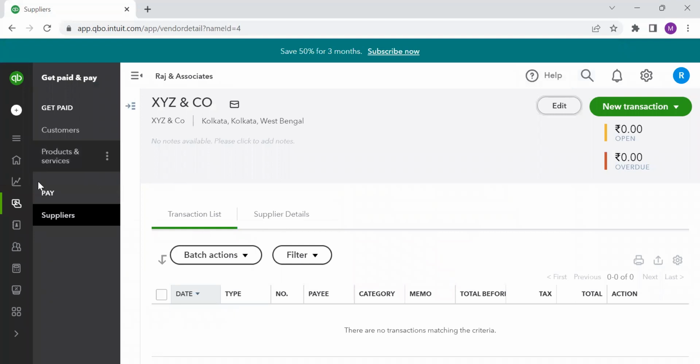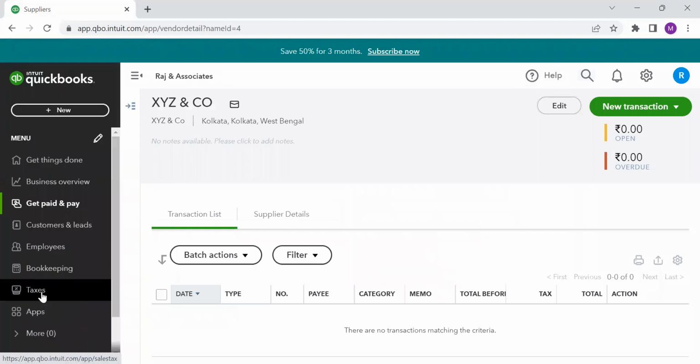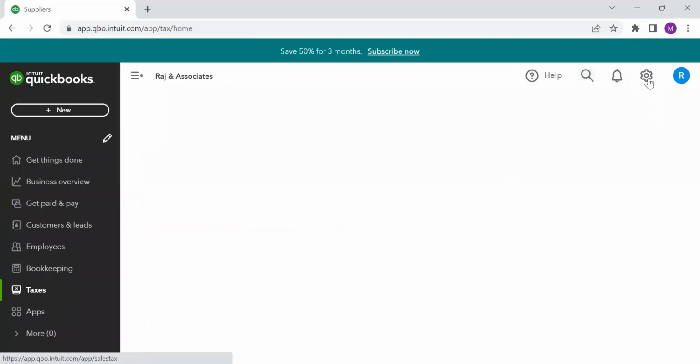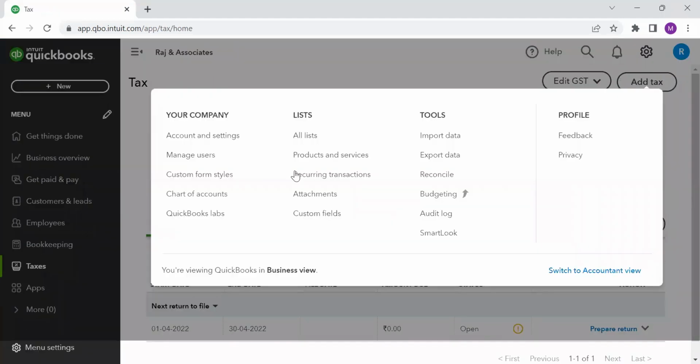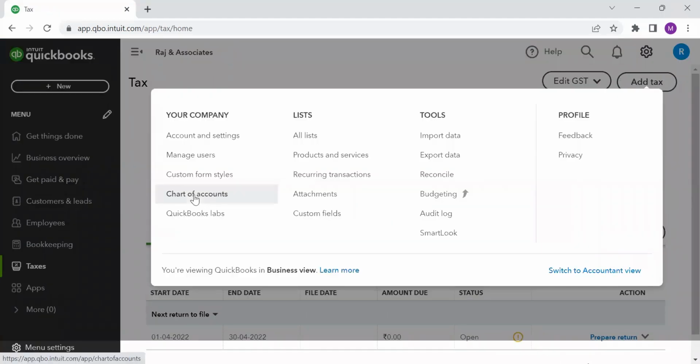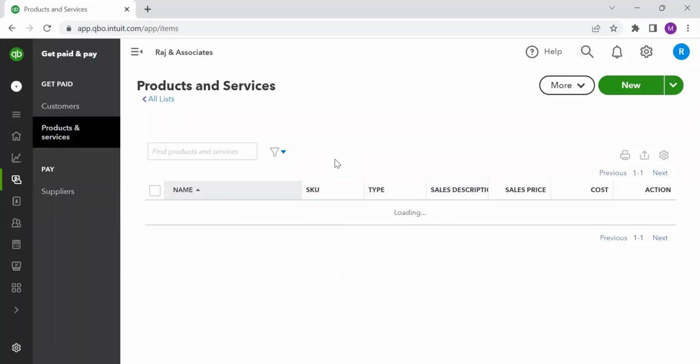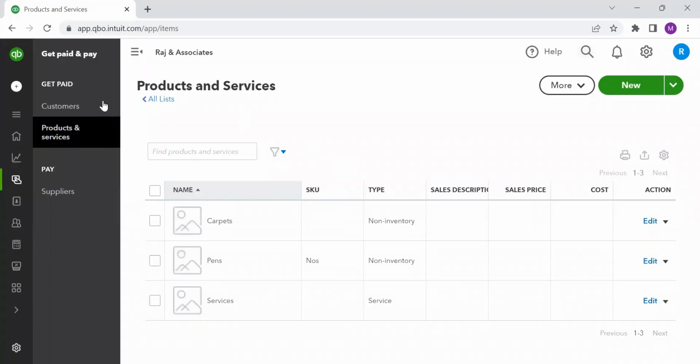So now here we have seen how you set up your taxes. After setting up your taxes, you go to your settings and you're going to create all your ledgers through chart of accounts. And through products and services, you're going to create your goods and services. After you have created your goods and services, you are going to create your customers and suppliers.